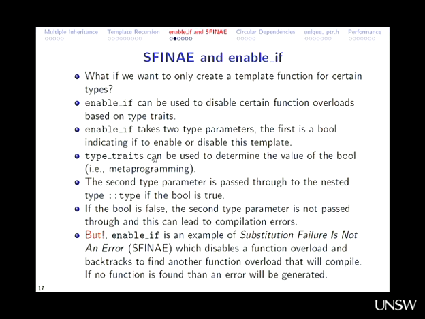This idea of enable if can be used to disable certain function overloads based on type traits. This enable if meta template takes two type parameters. The first is a Boolean, or something that's going to compile out at compile time. So this is through metaprogramming, a bool indicating if this template function should be enabled or disabled. So we use the type traits to determine the value for the bool. There's no metaprogramming questions on the exam. No metaprogramming in the exam. There are type traits questions in the exam though.